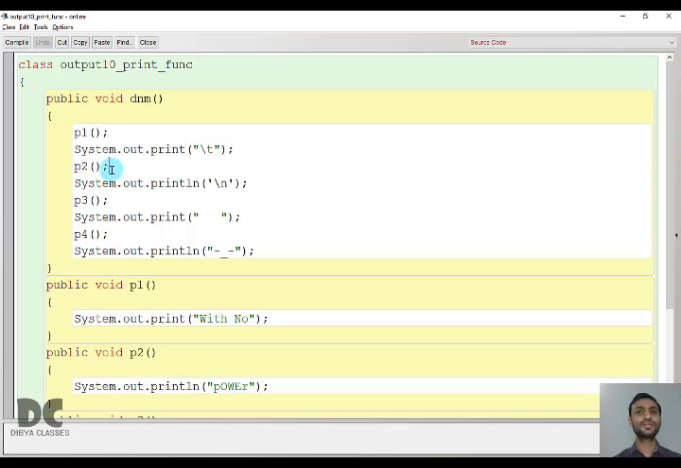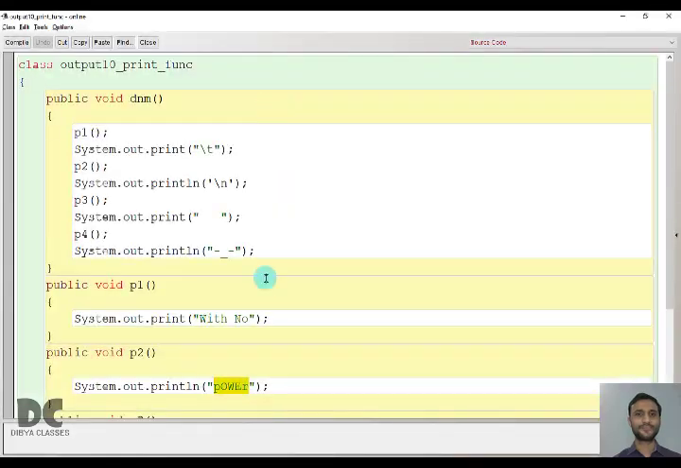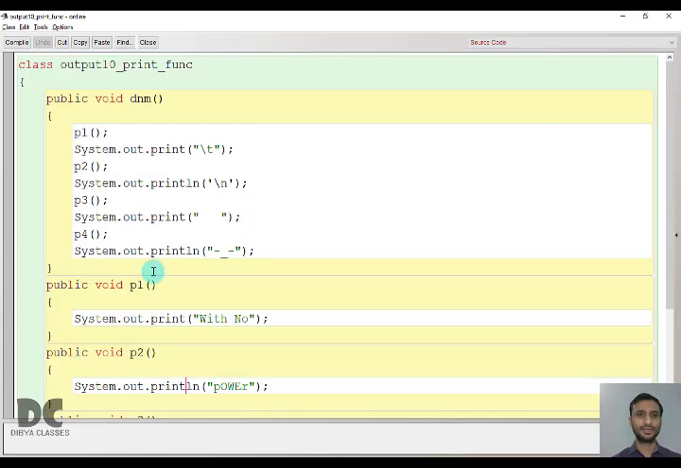Next we are calling the function P2. It will jump to the function P2, this one. And what are we doing there? We are printing "power". It will print here. Done. And here println is written, meaning the cursor will move down to the next line. Then it will return back from P2.